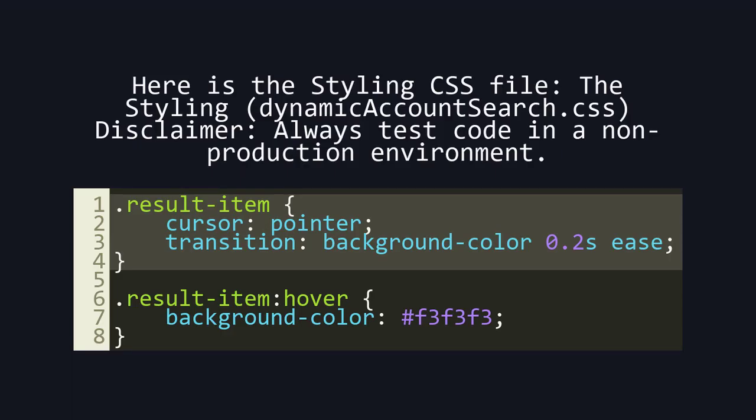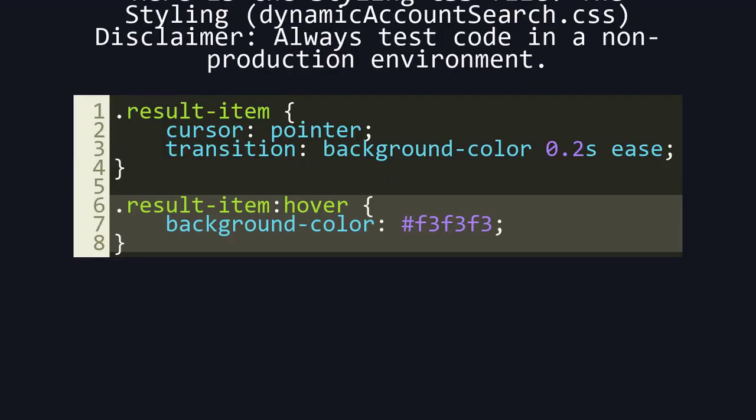We apply styling to our result items. The cursor: pointer rule changes the mouse cursor to a hand, providing a clear visual cue that the item is clickable. We add a hover pseudo-class to provide feedback when the user mouses over a result. The background color change makes the UI feel more responsive and interactive.